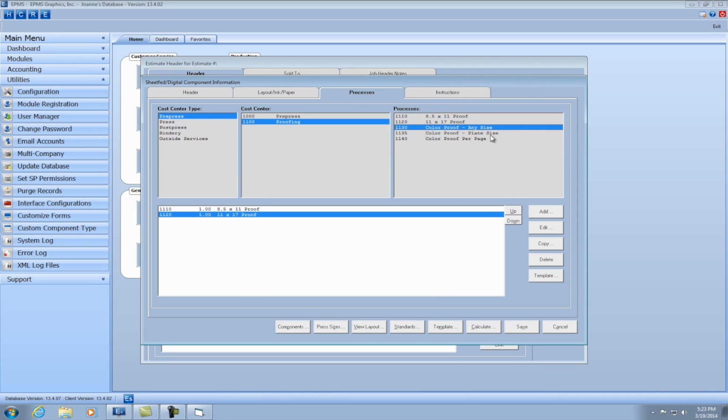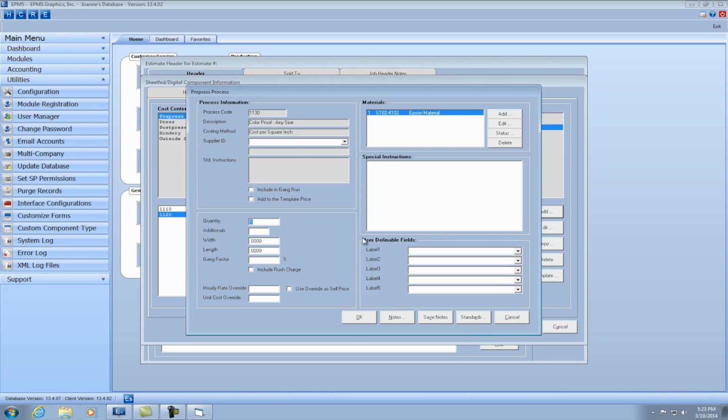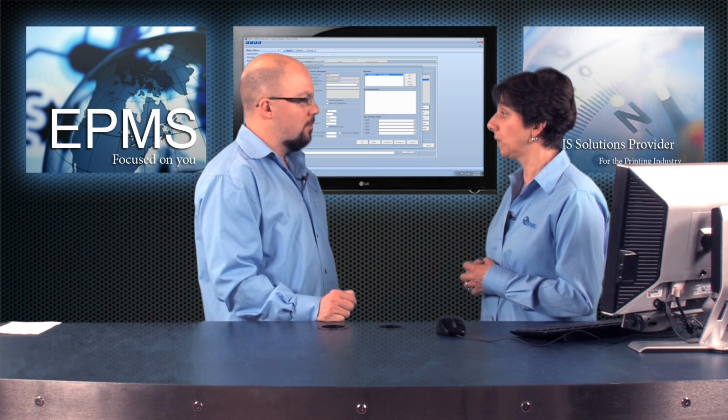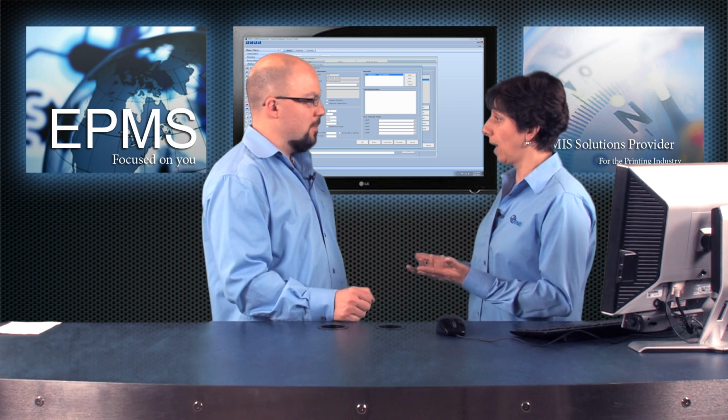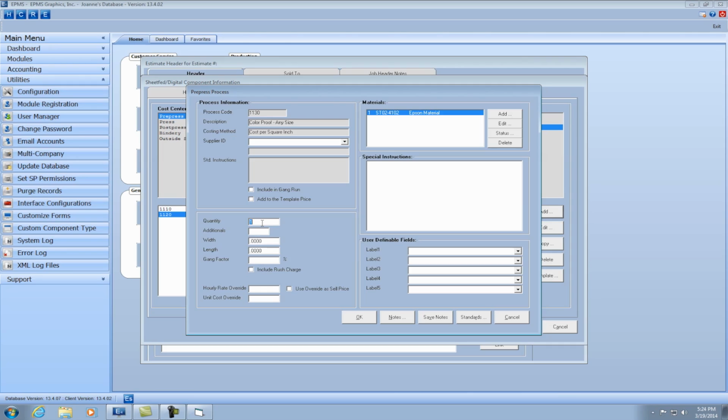So I'm going to add my process here. Now when this comes in again, I can change the quantity if I'm doing 1, 2, 4, 5, however many proofs. But I can also enter the size at that time. It brings in the width and the length field, and if I want to do a 28 by 40 proof, I can enter the size here.